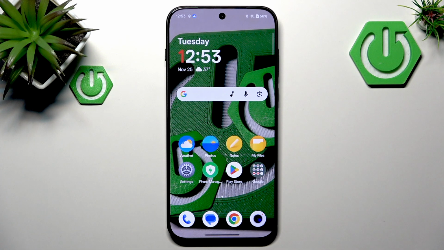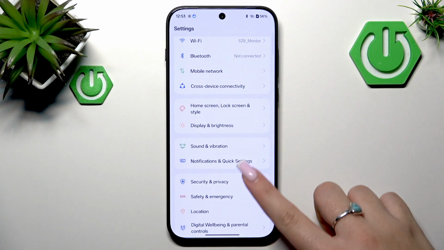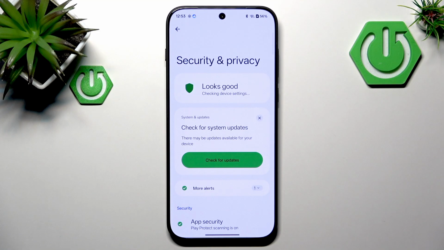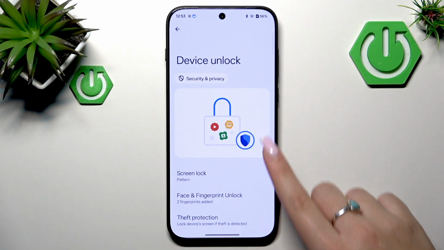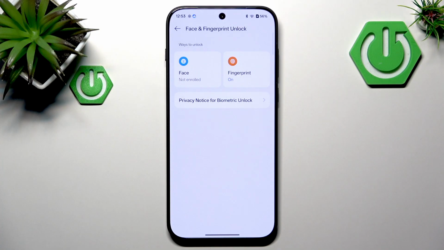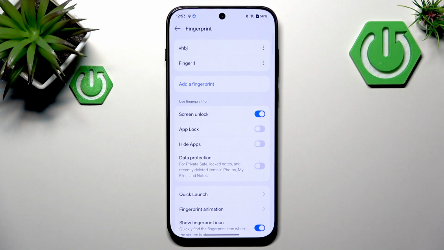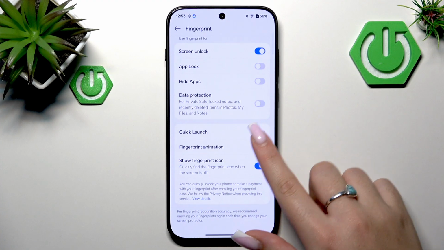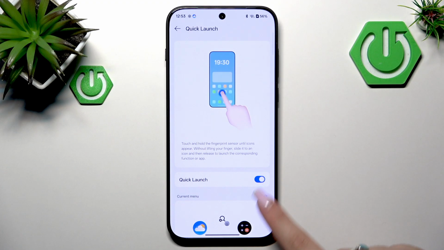So first of all, let's enable it. Let's set it up. Let's go to settings, and you want to go to the section Security and privacy. From here, find Device unlock, and now let's go to the Fingerprint unlock section. Tap on Fingerprint, and here you want to find the Quick launch option. Let's go here, and please make sure that it's on.